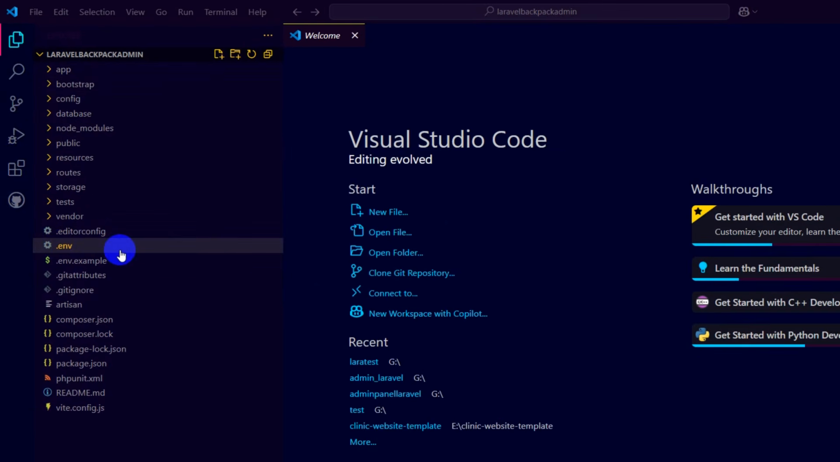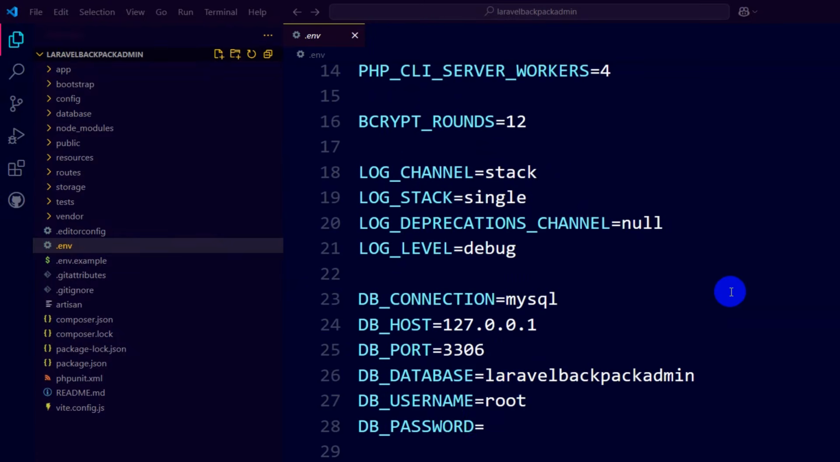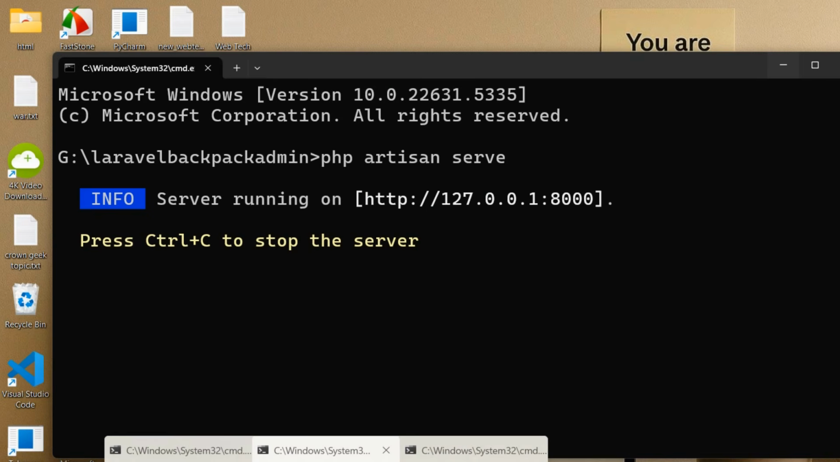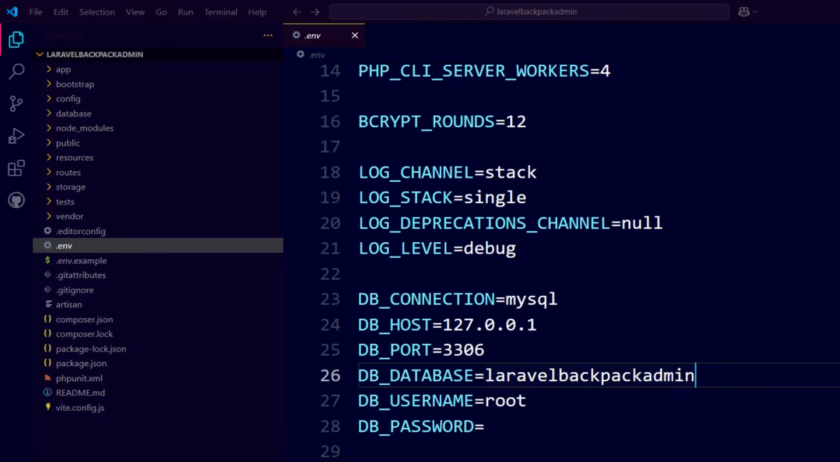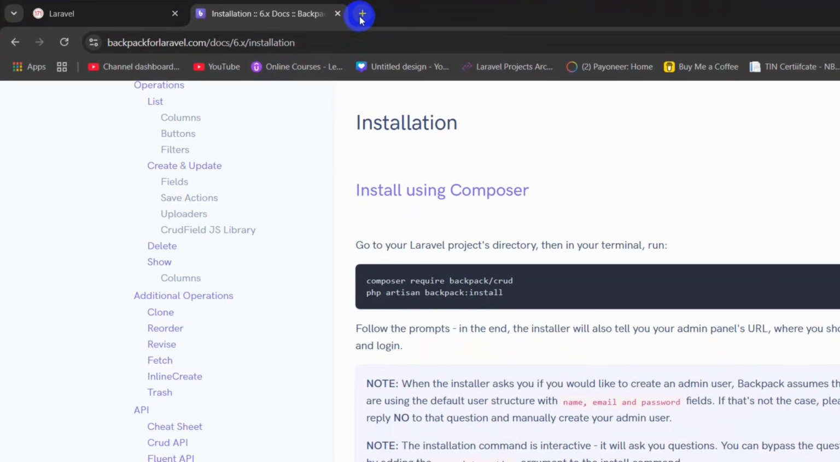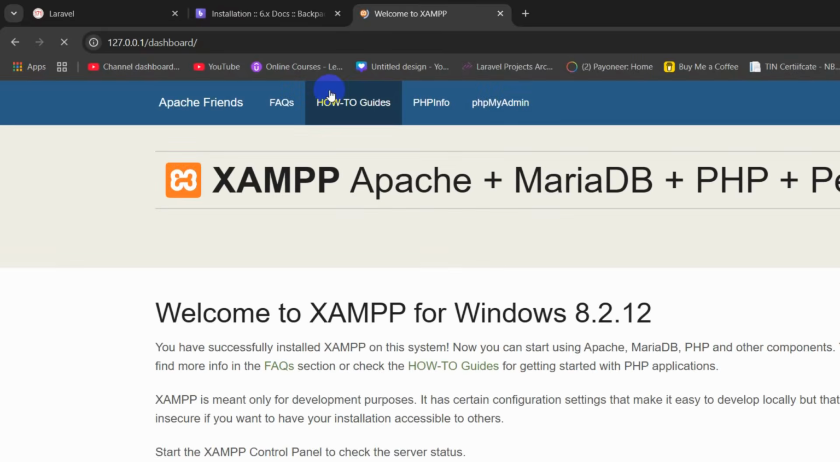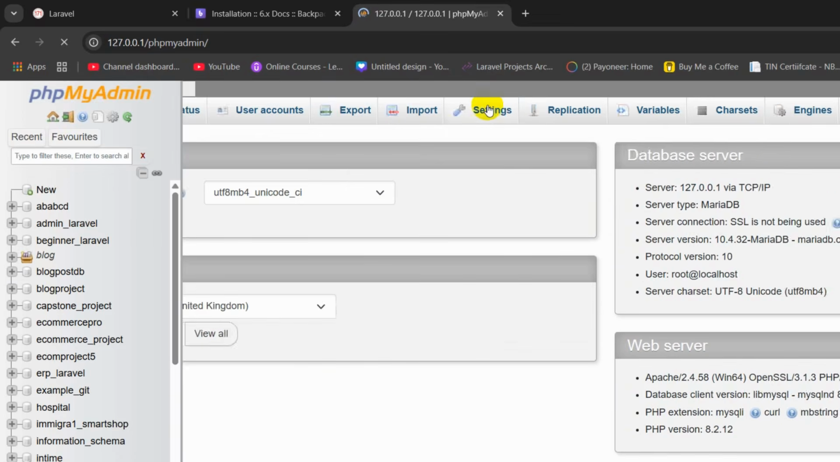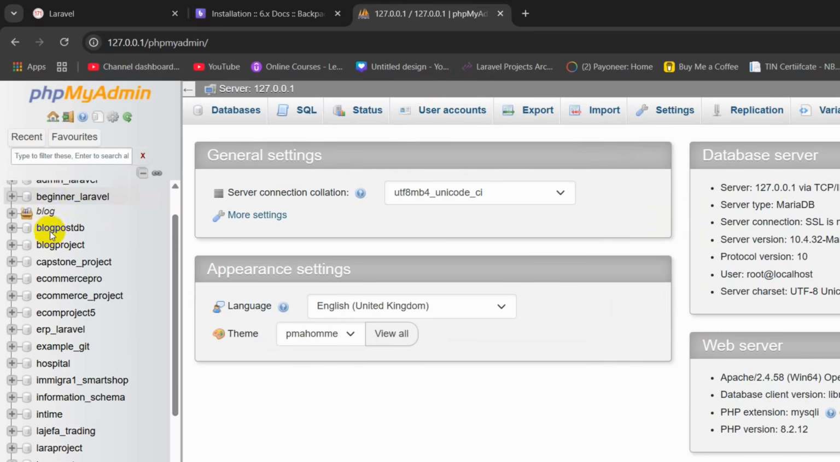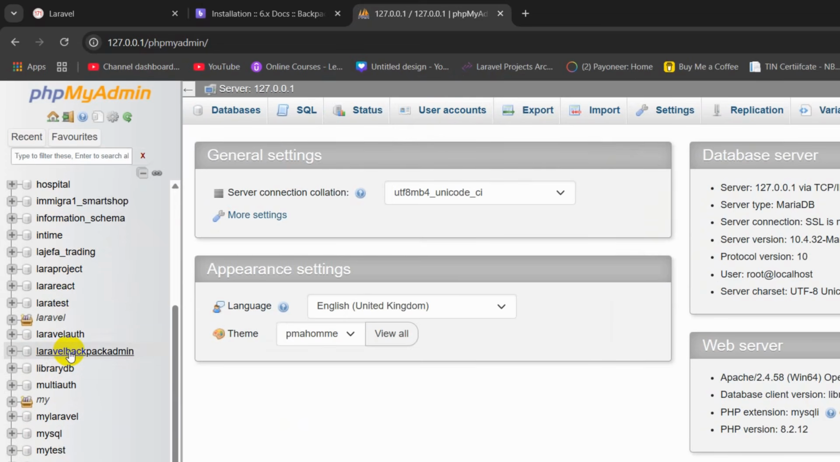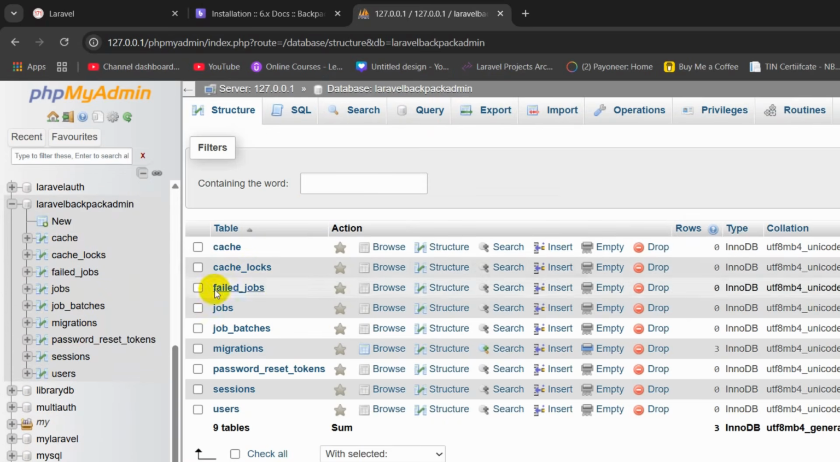So right now, if we go to our .env file, there you can see the default database name is laravel_backpack_admin. And since we also ran the migration while installing Laravel, it also created a database for us. Let me just go to my XAMPP, then phpMyAdmin. Then I'm going to go to the laravel_backpack_admin. There you can see, so it created the database for us.